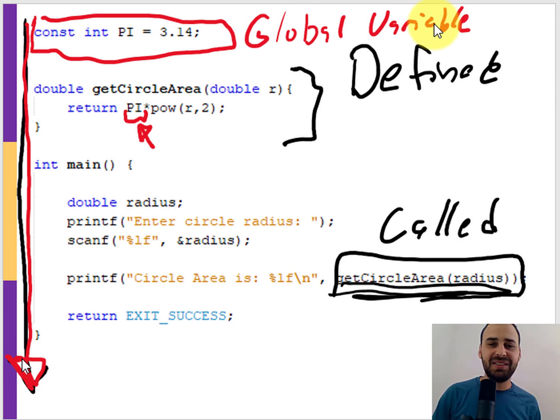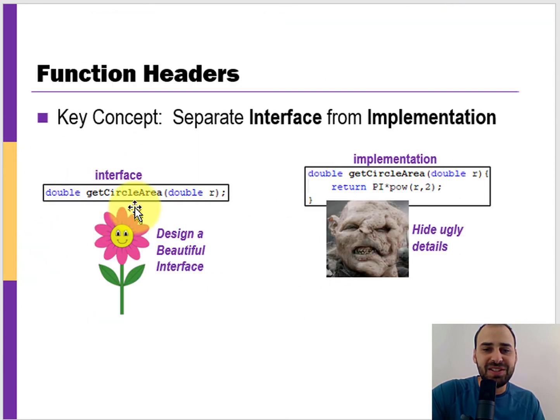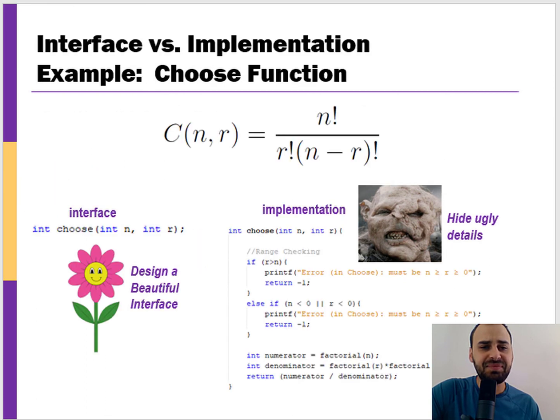But notice the key idea here is we are not passing pi in as an input, because we don't need to. All that does is complicate the interface. We want to keep the interface as beautiful and as simple as possible. Hide those details. We don't need to pass in pi. It's not going to ever change. Same idea here: pass in the bare minimum information you need to compute what the function's supposed to do.